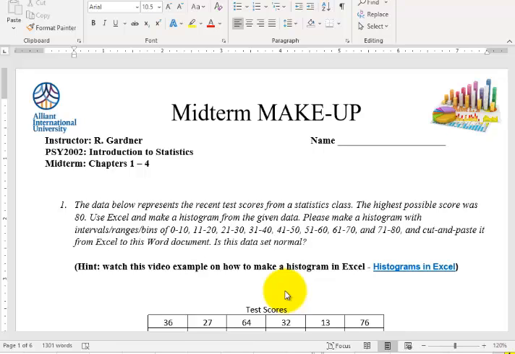I'm going to go over some of these midterm makeup problems because most of you guys missed these problems, which I'm kind of in a state of shock of because I put an example on how to do them right there. But I'm going to do them again just for you guys' pleasure.